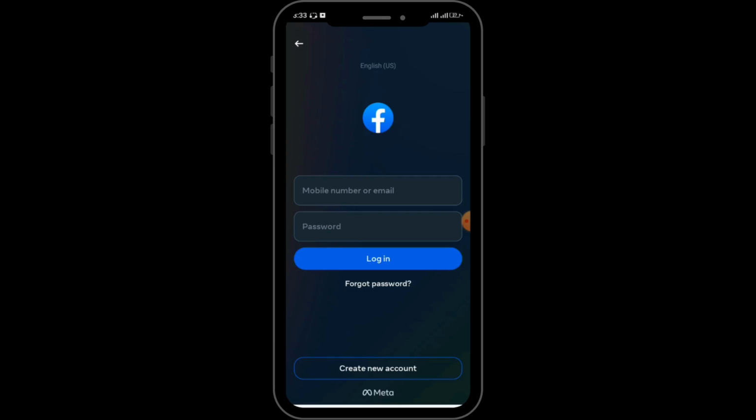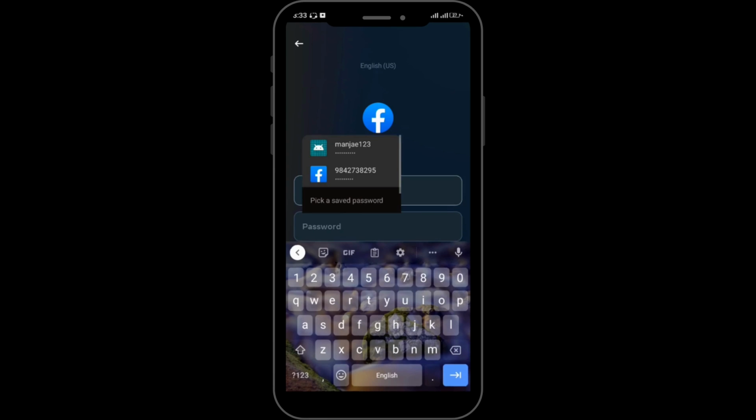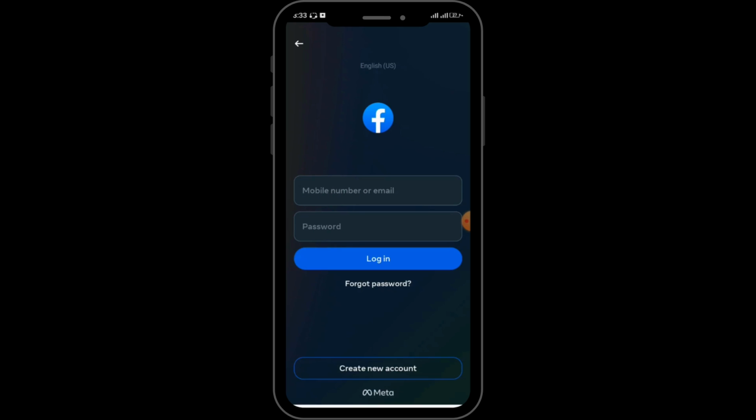After opening the app, you'll be able to see this interface over here. Since we are looking for logging into your account, you have to tap on the text box over here and you can type your mobile number that you have added to your Facebook account. After that, you have to tap on the password, and here you have to enter your password of your Facebook ID. After that, you can log in.